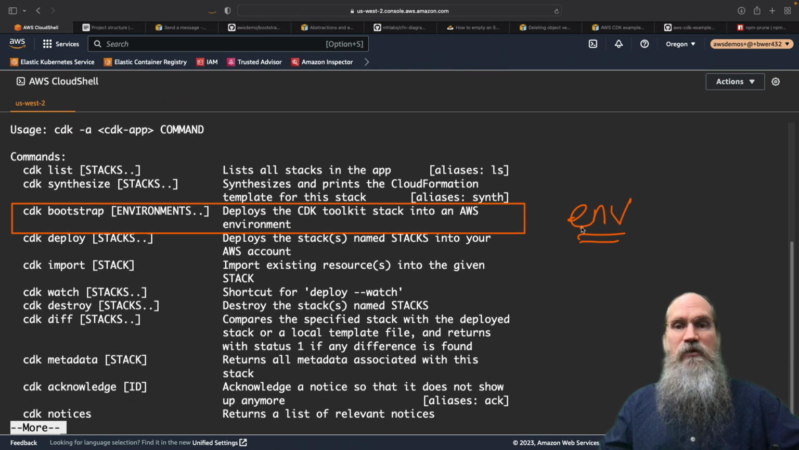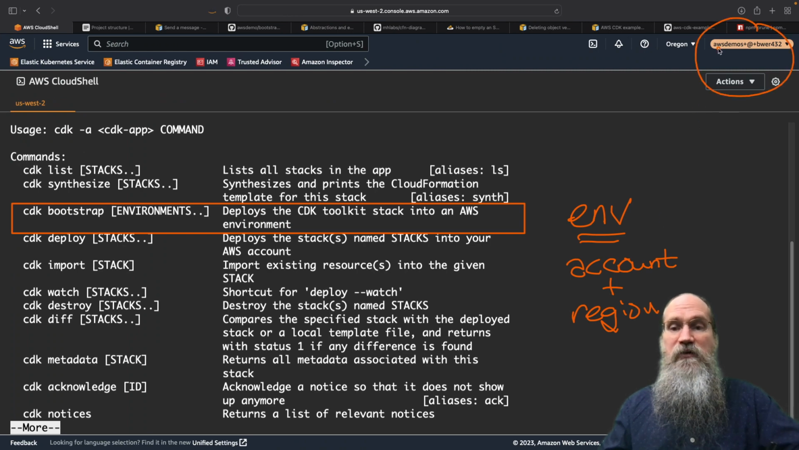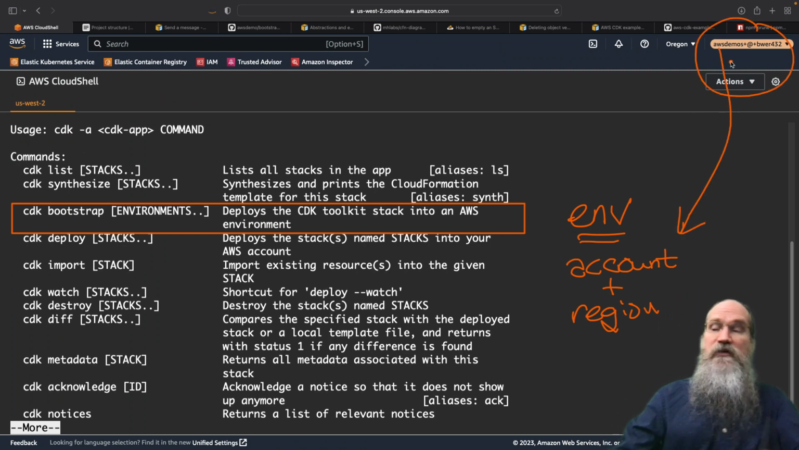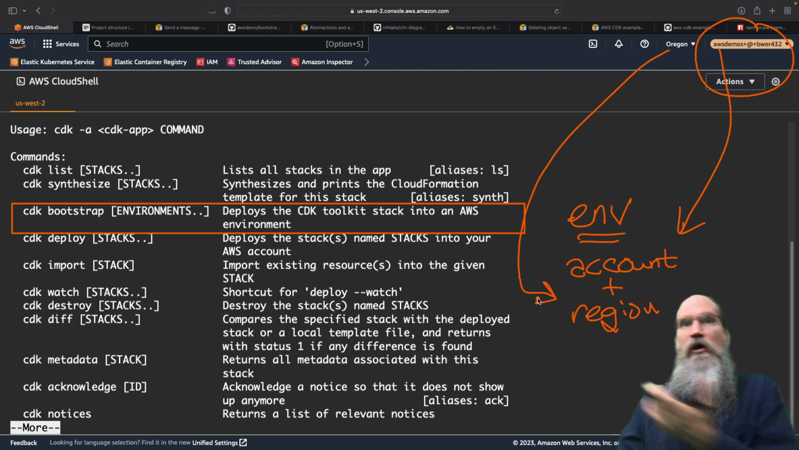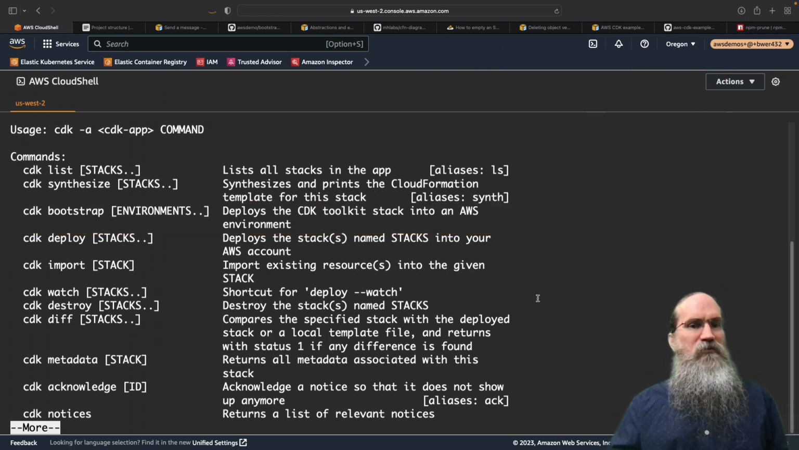An environment is a combination of two things. It is a combination of an AWS account, and then a region. So you could, of course, copy the account ID out of the little menu in the console up there. You could copy out the region ID out of the menu at the top there in the console. Let's do it a different way.